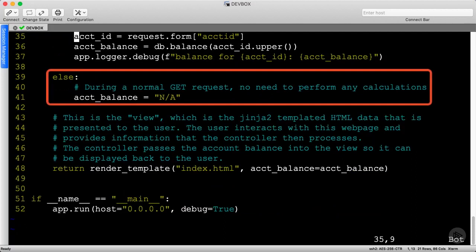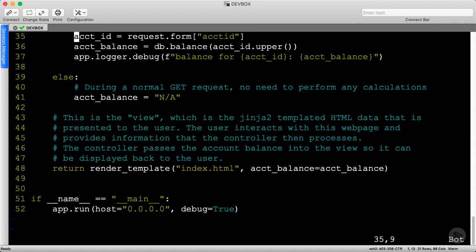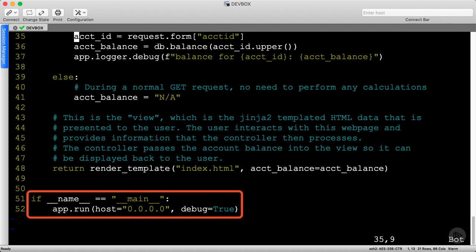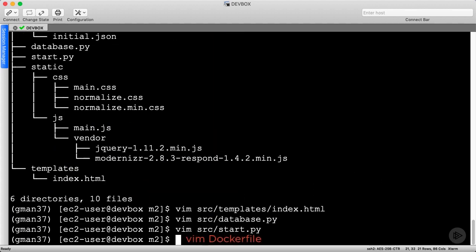If the app received a GET request, we set the balance to NA, which triggers the template to display an error message rather than crash the program. At the very end, we run our Flask app with debugging enabled and listening on all local IPs, making it publicly accessible. The Docker file describes how our application should be packaged into a Docker image. Let's take a quick look.